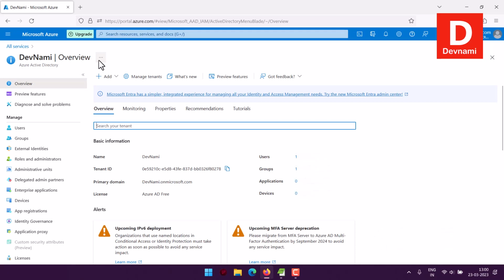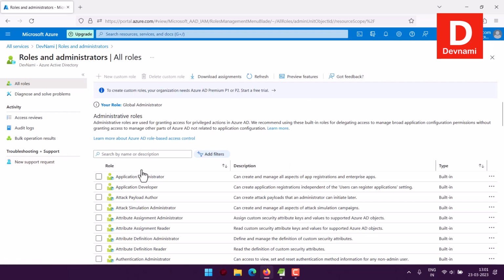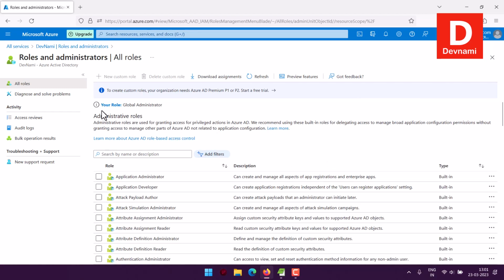Right, apart from that we can also remove or add a user from their roles. So we go to roles and admins, where we can check their roles here. Right, you can delete their roles as well. Currently I'm global admin, so I get to view all of them. Right, however I have noticed that I don't get the option to create a custom role. Right, I can however download assignments. Right, and I can add a filter and check all the available roles there.